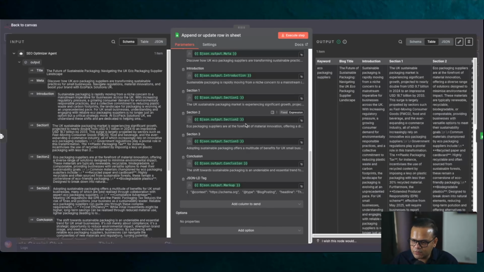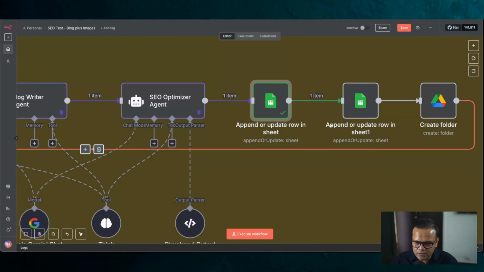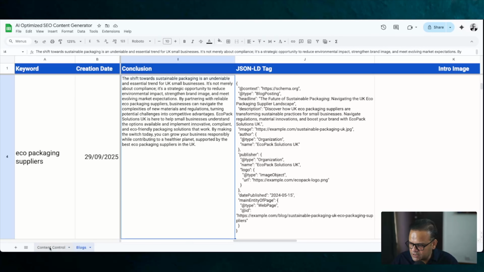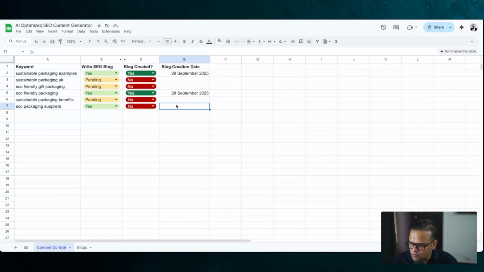So after going back to the n8n, what we have to do is, once this is done, let me just pin it as well. We have to update the tab again. So for example, the content control, we have to update this tab as well, because now the blog is created and all we have to do is just update this to yes and blog creation date to be for today.